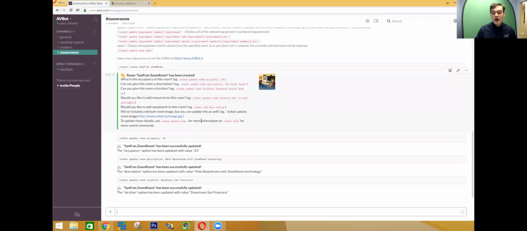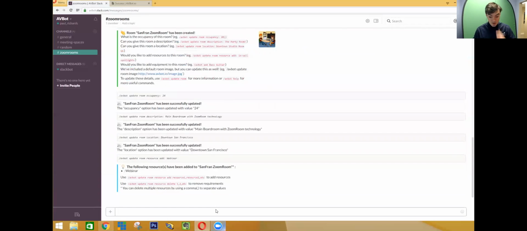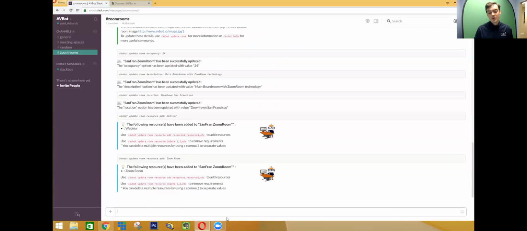Okay. And now we can add some resources. So let's add a couple resources to the room, and resources are also searchable. So let's add a resource. We'll say one resource will be, we'll call it webinar. So there's a webinar license dedicated to this room. So we've got our Zoom Room webinar added. We also have Zoom Room. So we've got the Zoom Room resource available there.